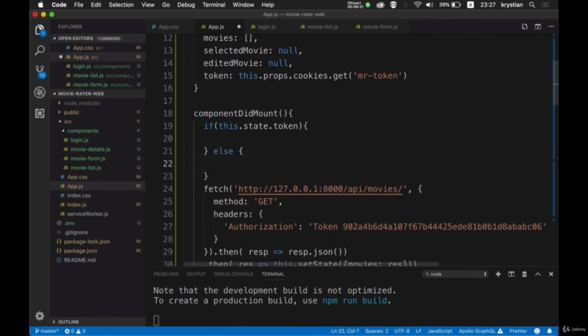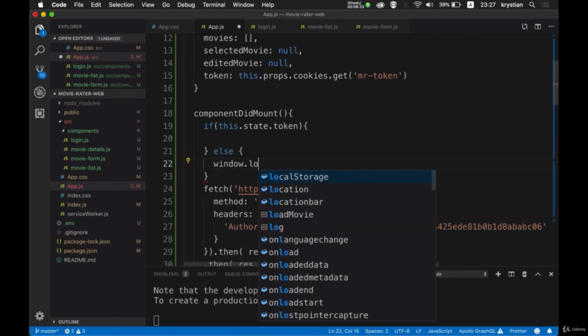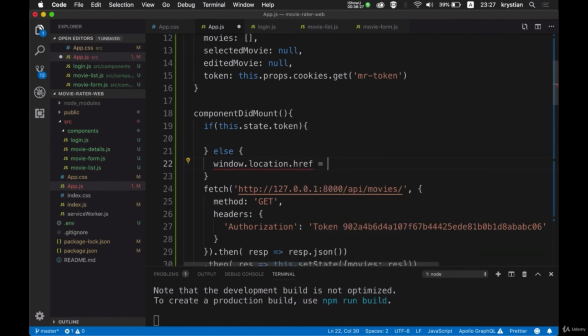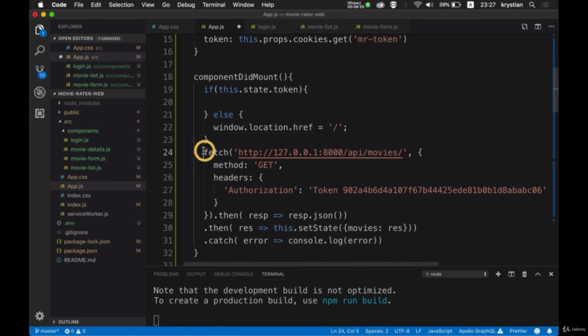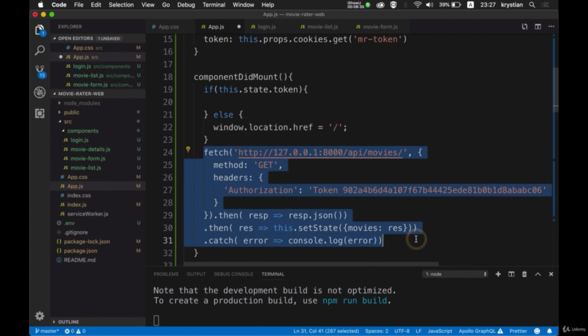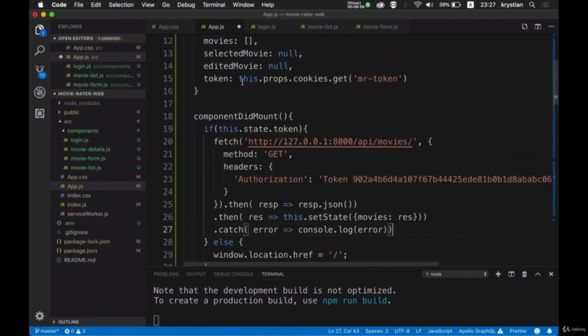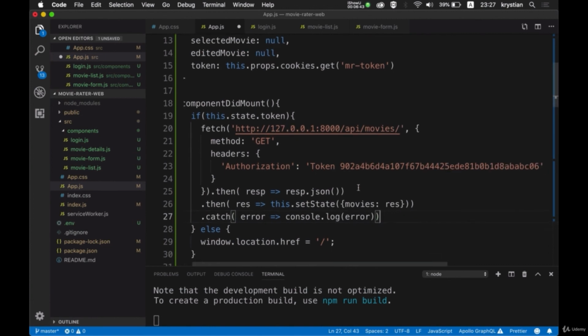What we can do is we can do window.location.href, and we'll redirect to login, and login is this URL. So if we have that token, that means we are logged in, then we can fetch the information about our movies, and this time we can replace this token.